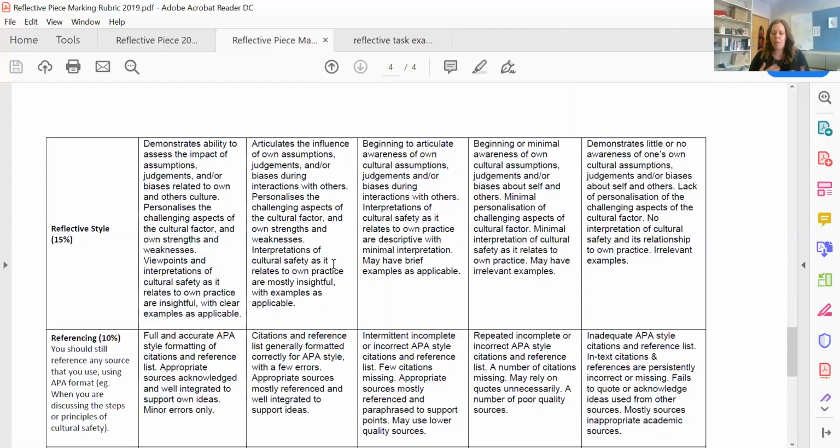So you can think about those assumptions and biases that you're holding in relation to other people. Personalising the challenging aspects of the cultural factor will demonstrate to us that you've done some reflection. I would find this challenging because of this particular reason. I've had this encounter, or I've grown up with this belief, because of my religion or my faith or my family, whatever it might be. Also, the viewpoints and interpretations of cultural safety as it relates to your own practice are insightful, with clear examples as applicable. So we should be seeing that reflection throughout parts 1 and 2, okay?